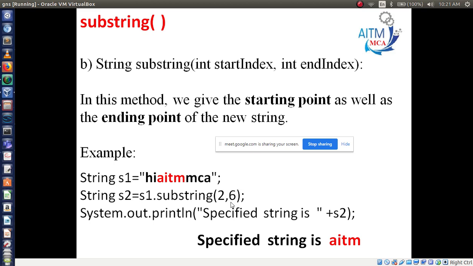AITM. Get characters. I have explained in the getChars method. Here you have to mention the starting index number and ending index number, then it will print that specified string. Here our original string is hi AITM MCA, but here we are displaying what? Only AITM. How? With the help of index number, starting index and ending index. Is it clear? Two methods.